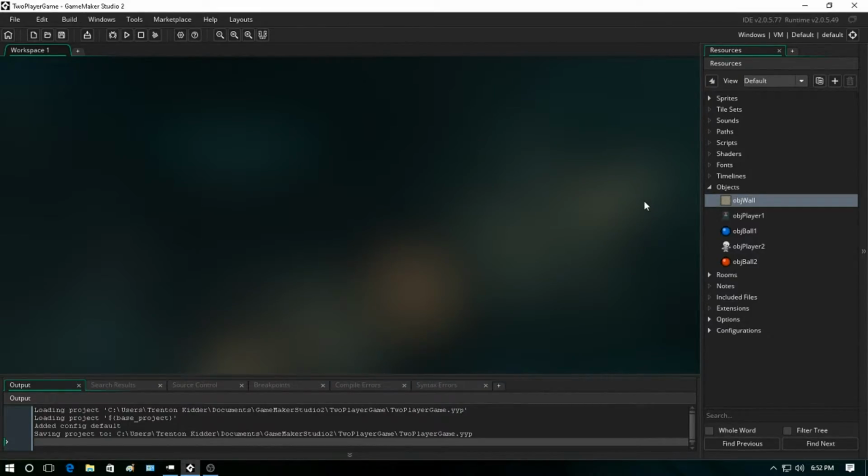But what we're going to be doing now is handling collisions with the wall, having the ball collide with the wall, and having the ball collide with the player, and creating a cool little effect that I'm sure you guys will enjoy. Let's go ahead and open up Object Player 1.